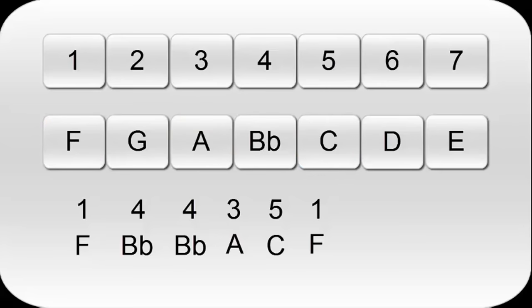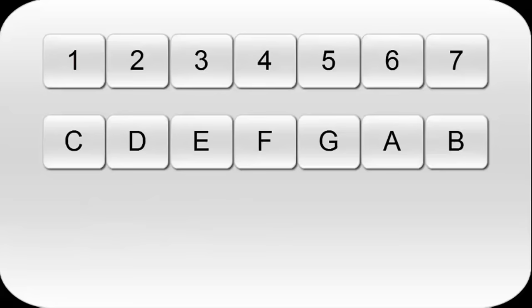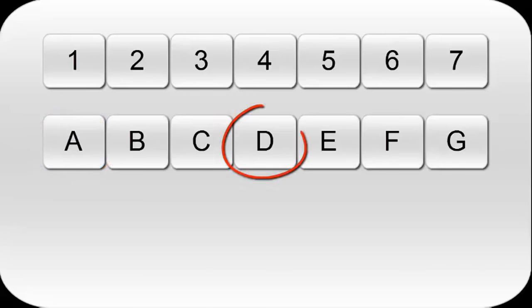Next, let's take the C major scale and play the same succession of scale degrees. You'll see the C major scale labeled with its scale degrees above it. 1, 4, 4, 3, 5, 1. This produced a similar sound, just starting on a different pitch. Now let's try it using A minor. 1, 4, 4, 3, 5, 1.